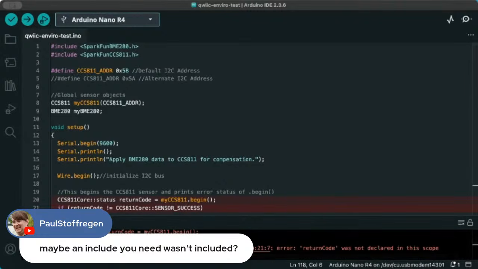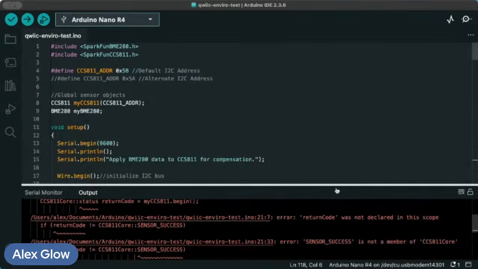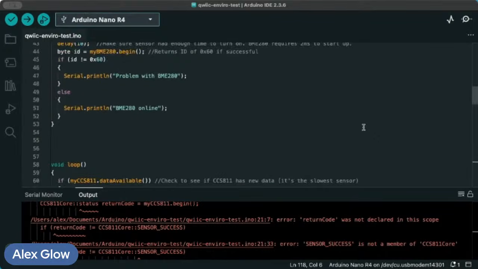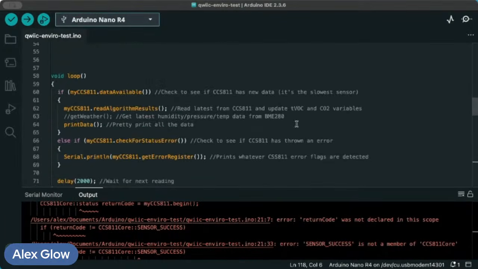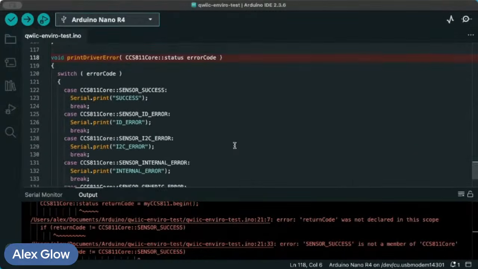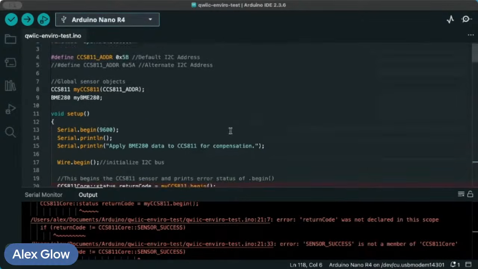So I think the CCS 811 address comes from SparkFun CCS 811. But I think it was saying that the signature of that function was wrong. When print driver error gets used, is it returning something in the code? It's posting to the console, but where is it? So what calls print driver error though? Good question. I think that's up here where it's verifying them before it runs.